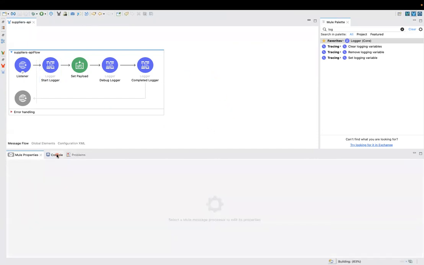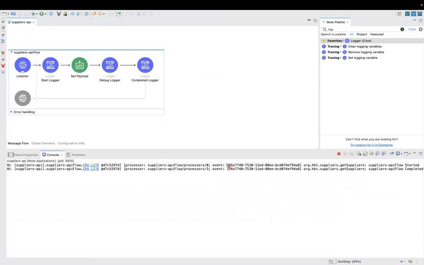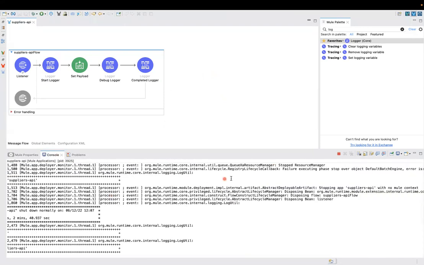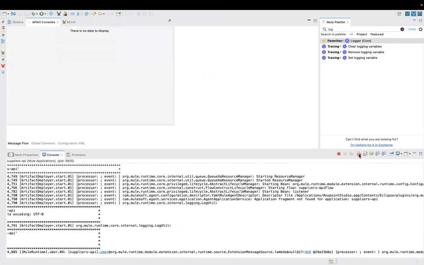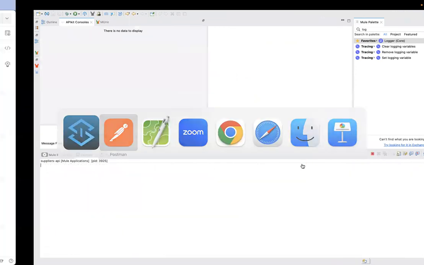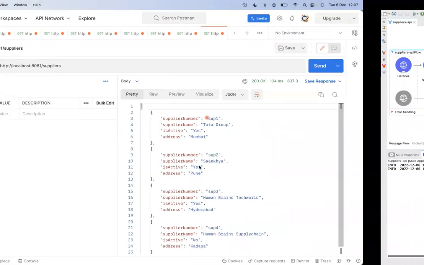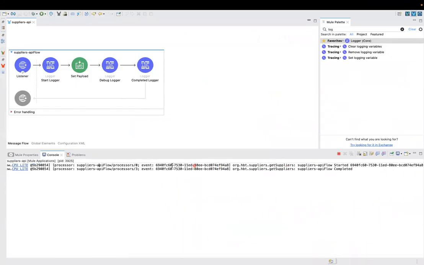So I'm going to save the changes. I'm just making this change just to observe whether the correlation ID and the event ID are the same or not. Application restarted. Send the request again. Yeah. If we observe this, this is the event ID. And in the first message logger, we have added the correlation ID by using hashtag. So in this way, we can even access the correlation ID or the event ID of the particular request.